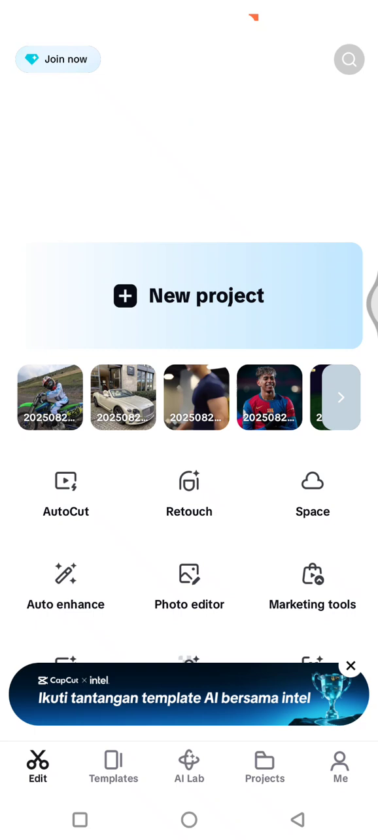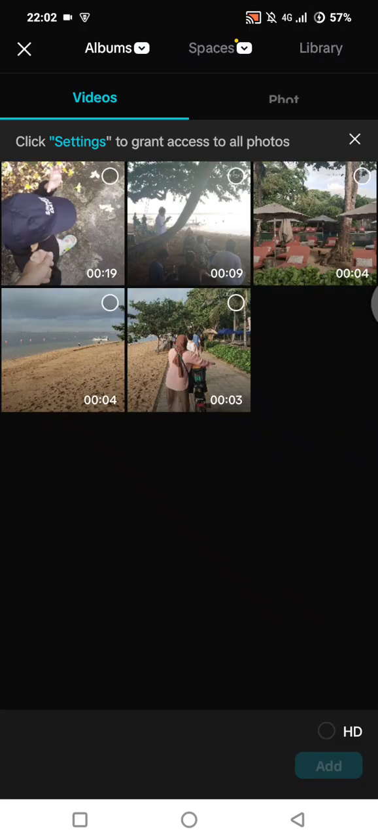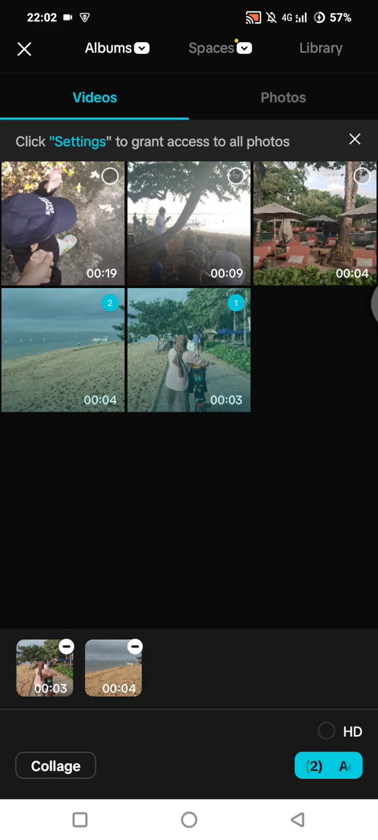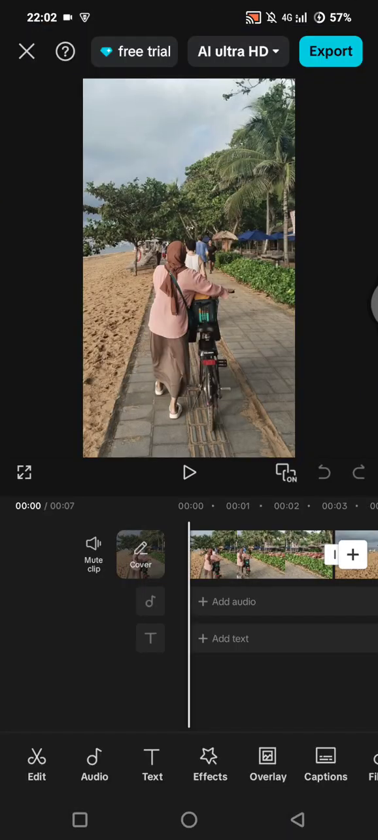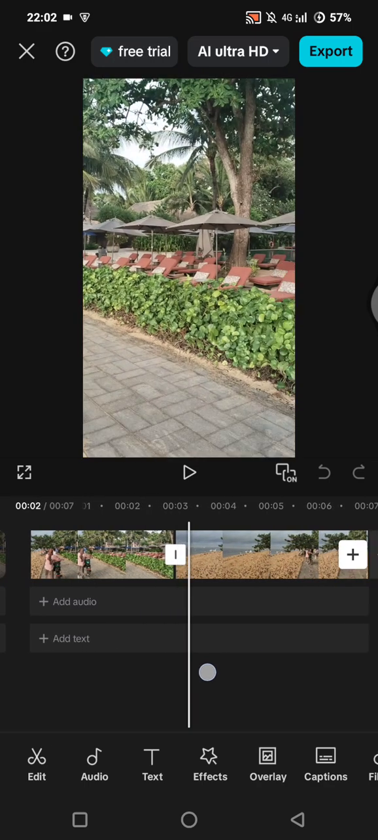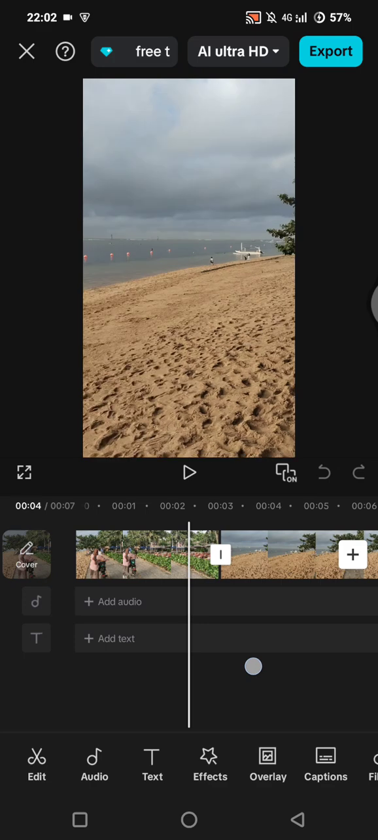First, you can start by opening CapCut on your phone and click on New Projects, and then you can just add two or more clips you want to blend. In here, let's say I want to blend these two videos. Tap on Add. Okay, so here are the two clips that I want to edit.